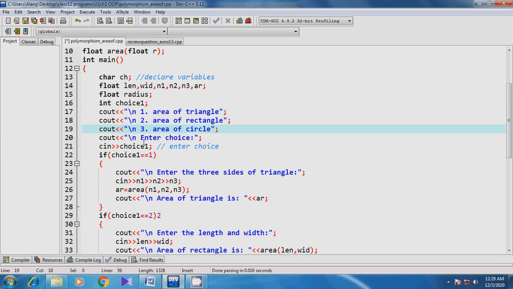Since 1 or 2 or 3 has to be chosen, now cin into choice 1. Choice 1 will store the integer value, either 1 or 2 or 3. But what you enter here, the number, determines the choice. That is, if you enter 1, the triangle formula will be executed. If you enter 2, rectangle, and if you enter 3, the circle formula will be executed. So that choice you enter in this choice 1.